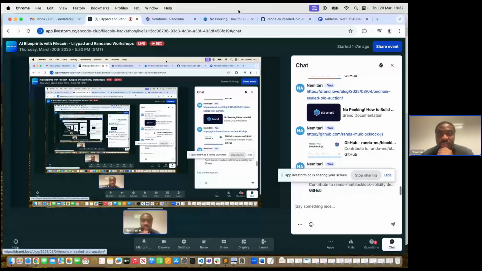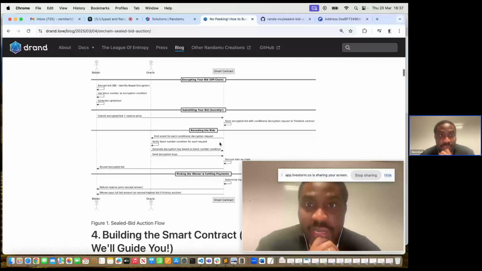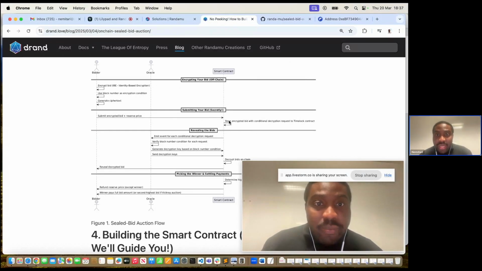Okay, so just those 2 libraries there. Once we create the ciphertext off-chain, we can then submit the encrypted bid and pay a small reserve price. And that encrypted bid is then stored within the smart contract.